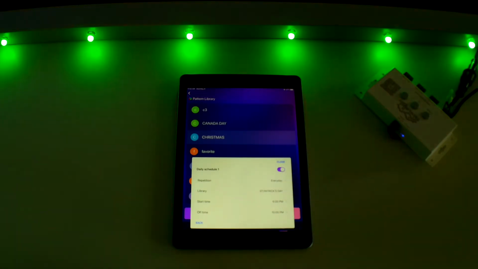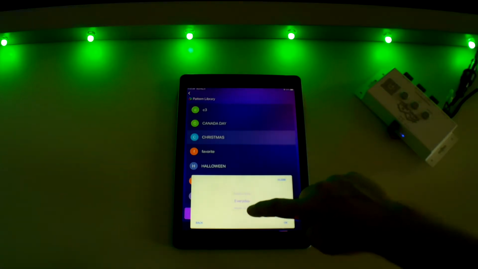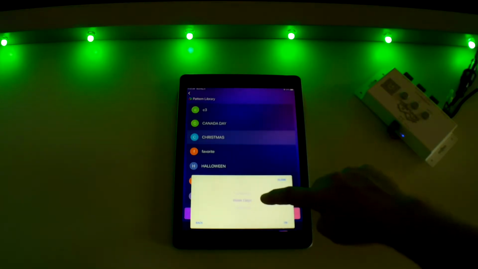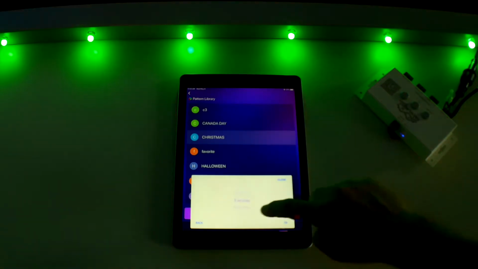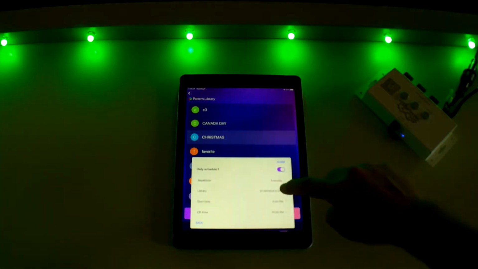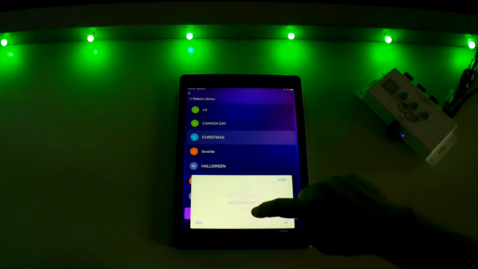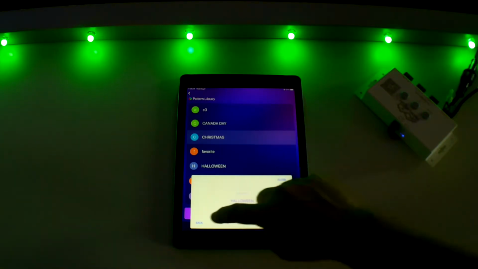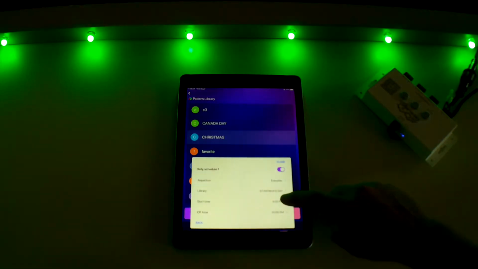You will see 4 areas you need to address. The first is repetition, where you can pick from a few options such as today only, every day, only weekdays, or only weekends. Second is the library. This is important as you will need to select which preset holiday or custom pattern you want displayed on the daily schedule. The third setting is your start time, and the fourth and final setting is your off time.